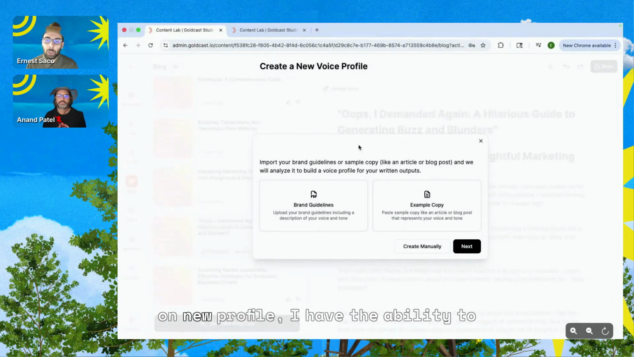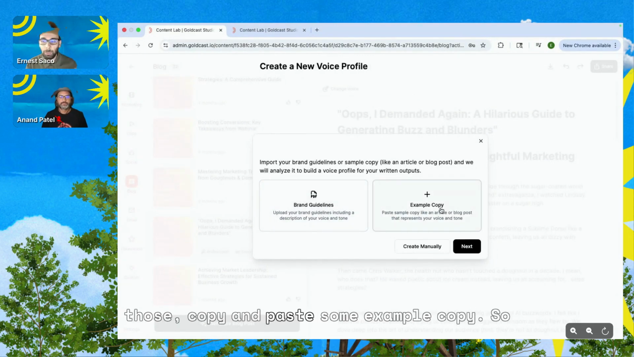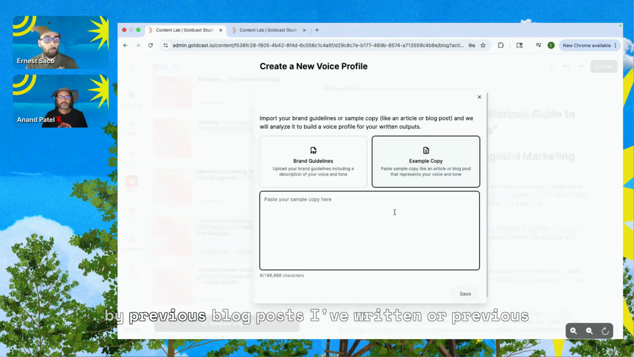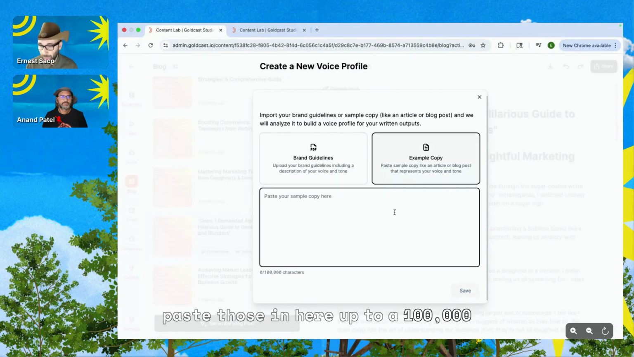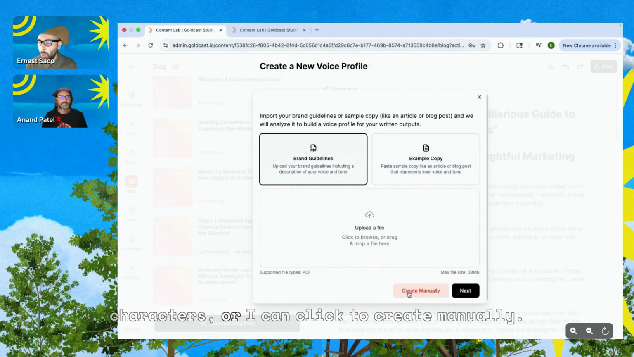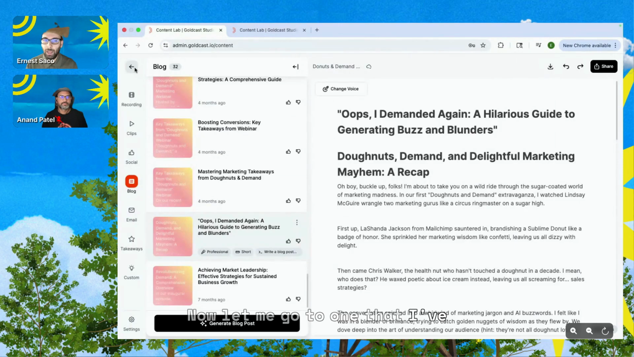When I click on new profile, I have the ability to either upload my brand guidelines if I have those, copy and paste some example copy. So if I have previous blog posts I've written or previous social posts I've written, I can copy and paste those in here up to 100,000 characters, or I can click to create manually. Now let me go to one that I've already done.